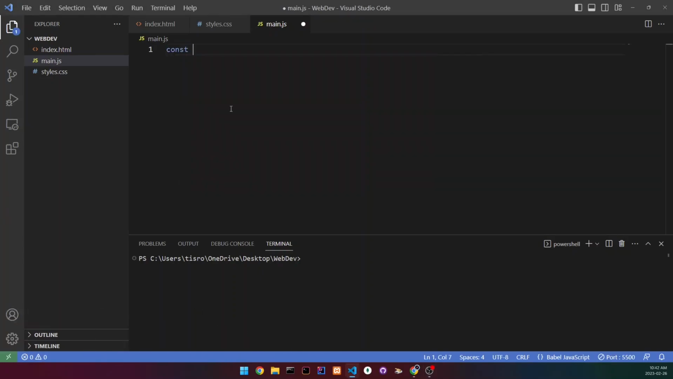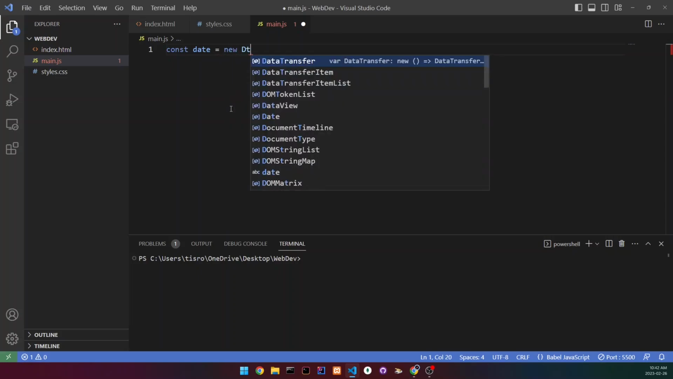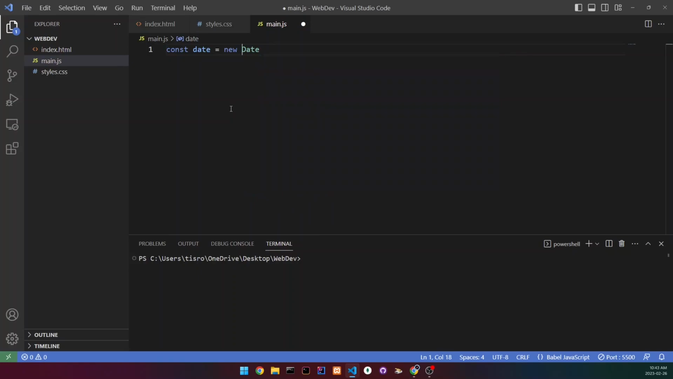So I'm going to write const because we're not going to be changing it. So const, I'm going to call it date. And now after the equal sign, we're going to write new and then Date, but make sure that the D is capitalized here, as you can see here. And then we're going to add two round brackets and a semicolon. And so right here, we've created a date object.